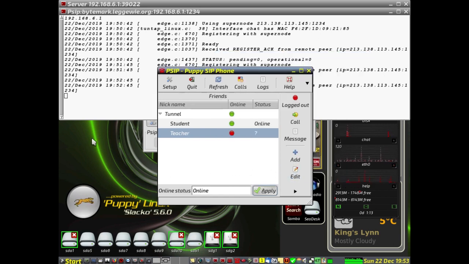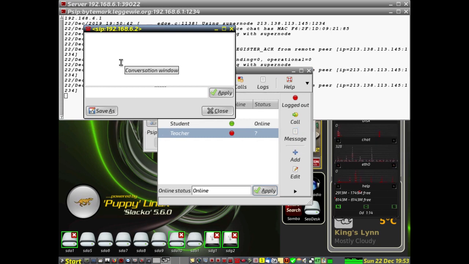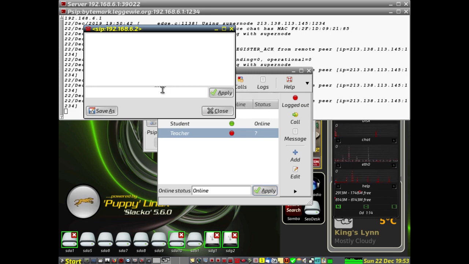Right, that's covered PSIP and the remote control desktop. You can use this to send messages. Again, make sure you highlight the person you want to send it to. Click on the message button, and you'll get a window like this come up. Any text you want to send, simply put it in the small window down here. As the tooltip tells you, this is the message window. Once you've clicked apply, it will show up here in the conversation window, and the person at the other end can then reply if they wish.